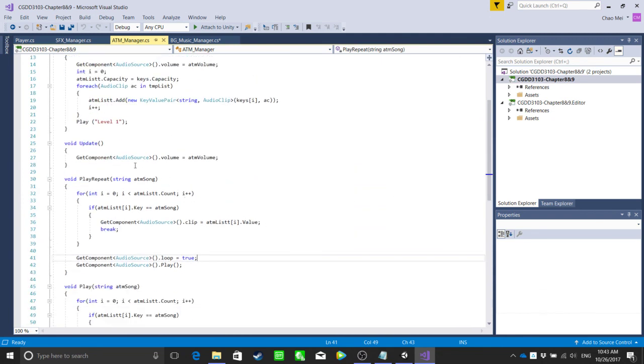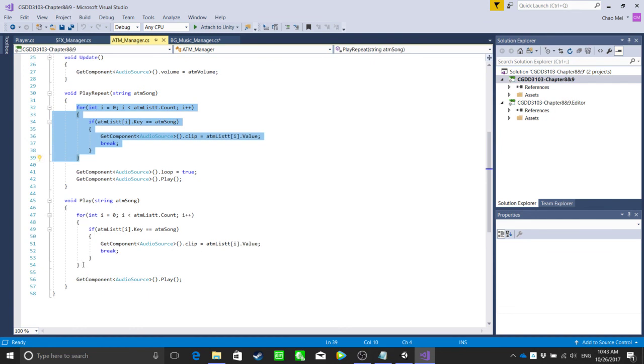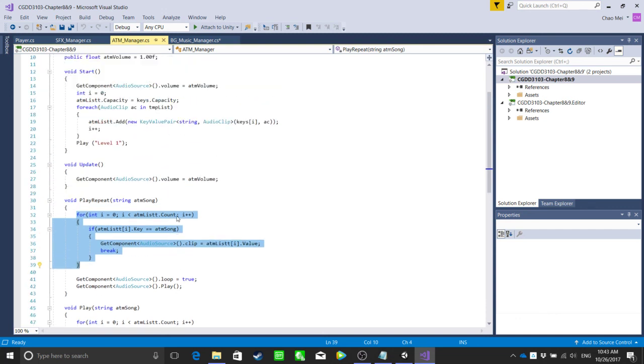And also we can add play repeat. Play repeat just needs you to set the loop as true. And here we still have this part. It's the same thing here. We're trying to go through the list to find the key that matches the current environment. Then we get the audio clip with that key. Okay, so that's play repeat.